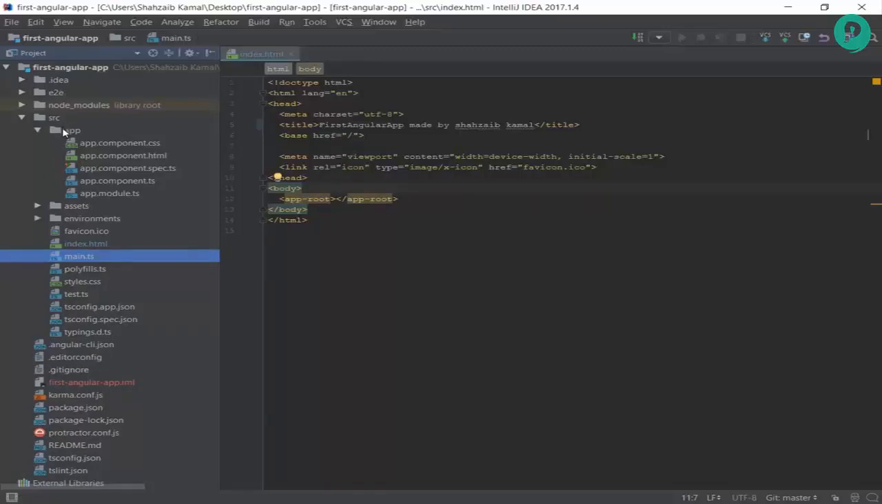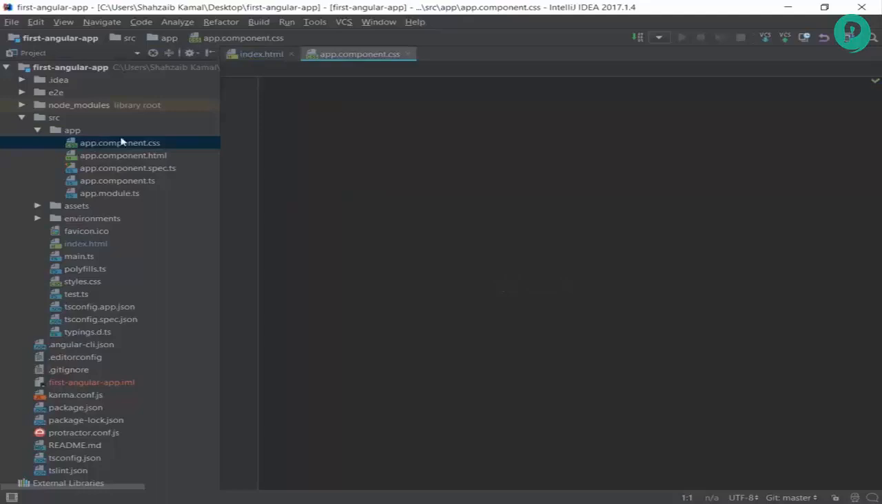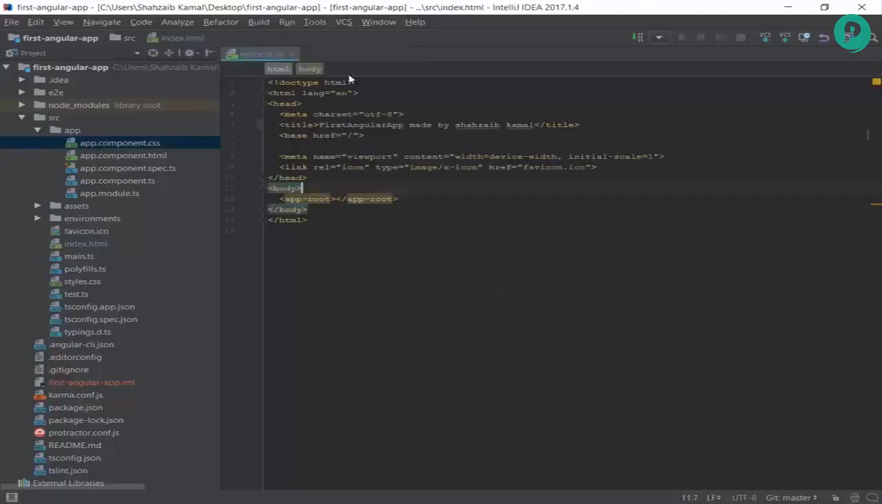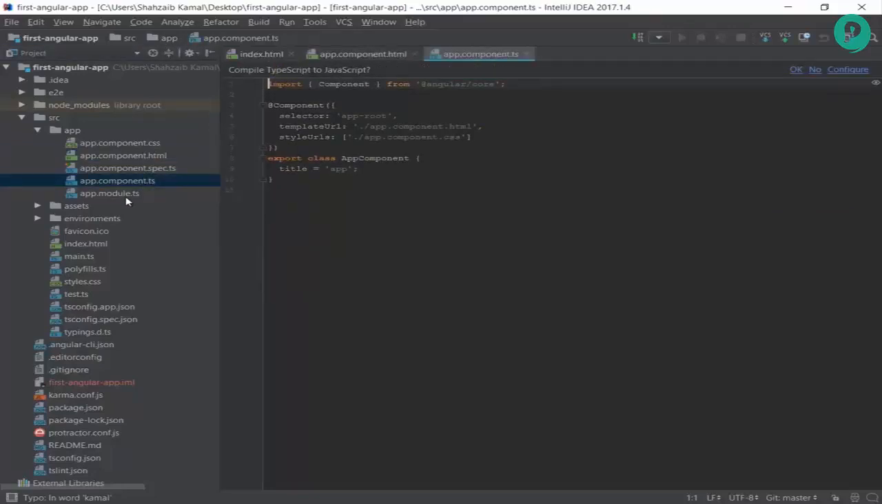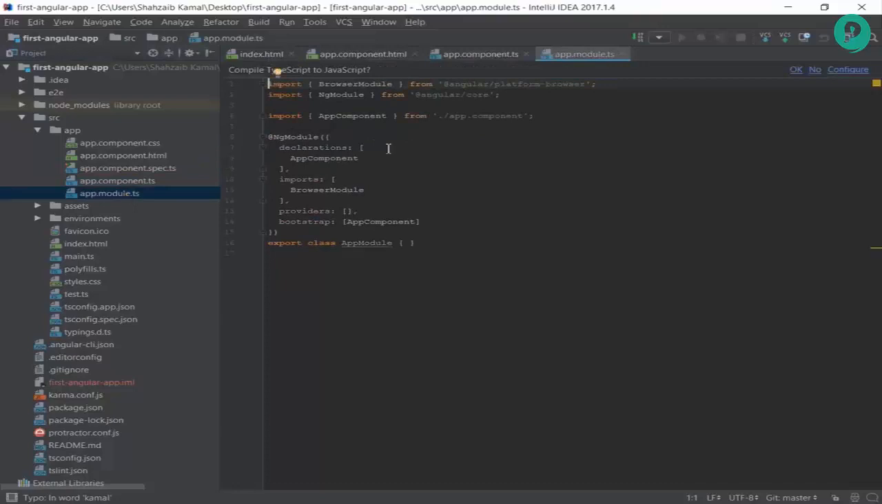Now the app folder is the actual thing for us for now. The app.component.css is the CSS area for the files. I'm closing this one and making it as it was, so remove this line and save it, because we do not need it. Now the app.component.html. Just leave the specification file for now. The app.component.ts and app.module.ts files are actually important.